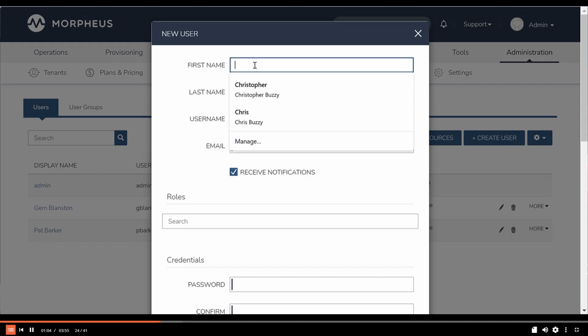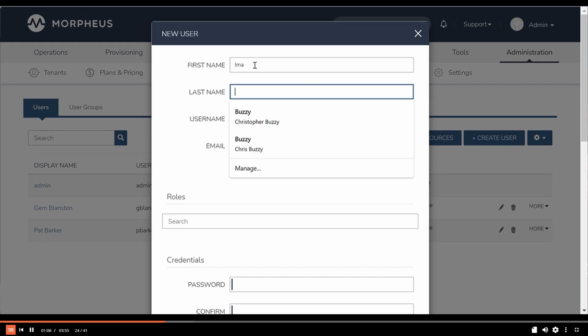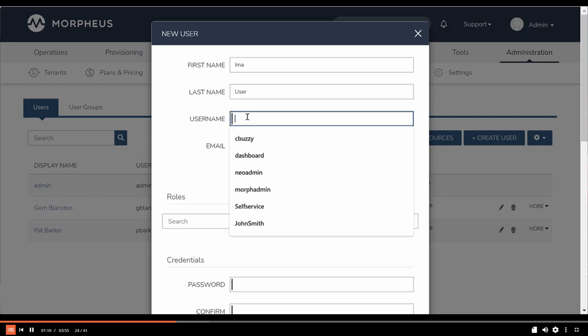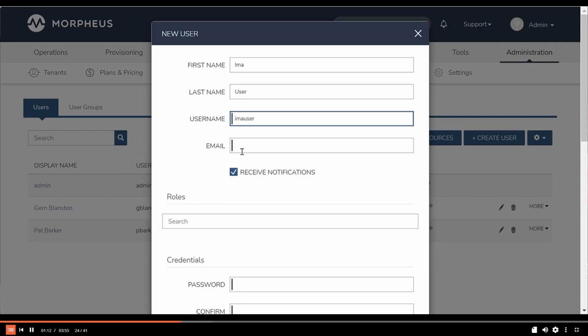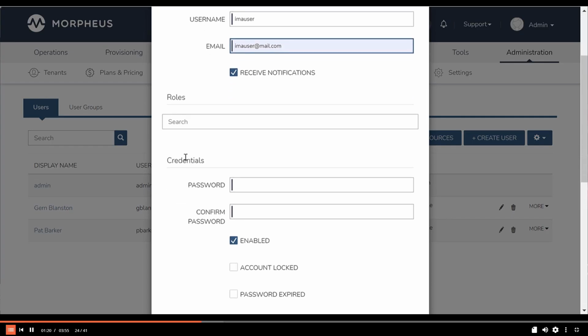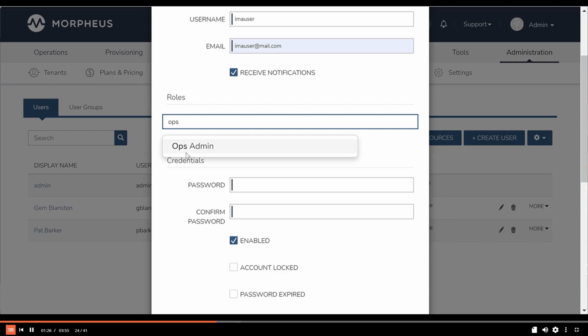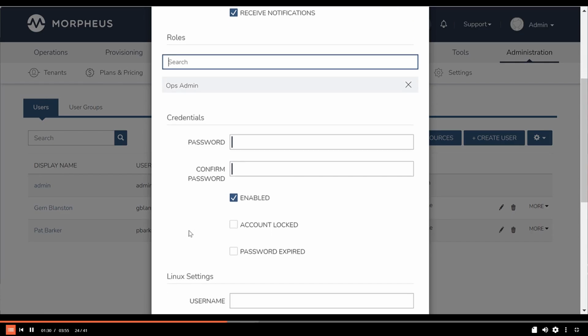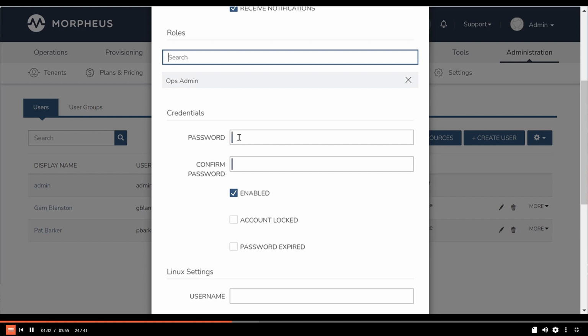Give the user first and last name. Provide a username and email address, and of course these are required fields. Then we need to select the role. So if I start typing in the search field the name of a role, I can go ahead and select the ops admin role for this particular user. I then have to provide credentials.